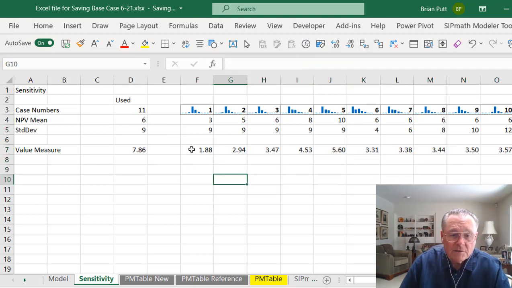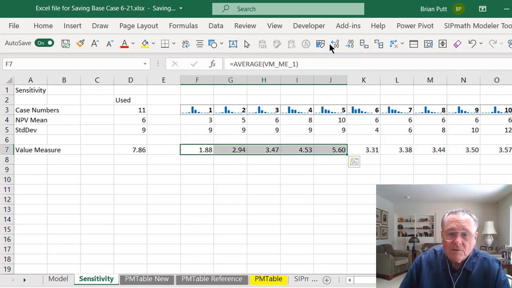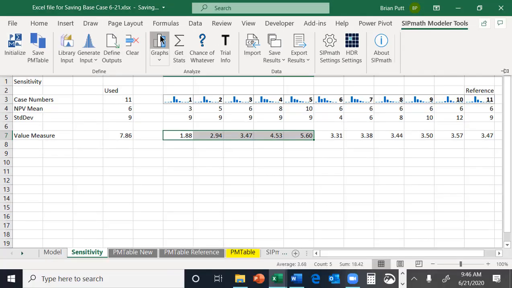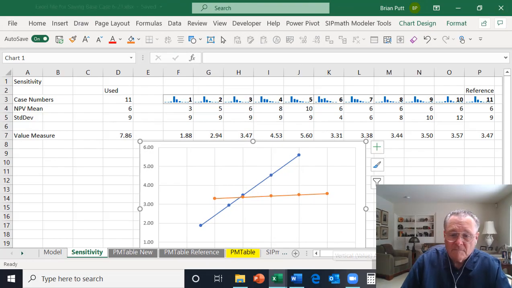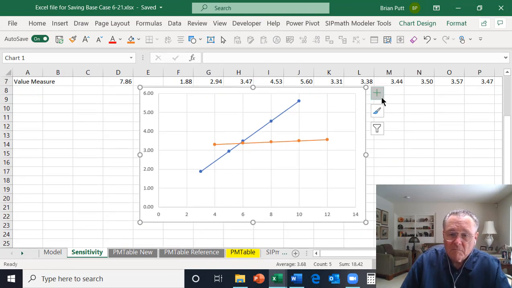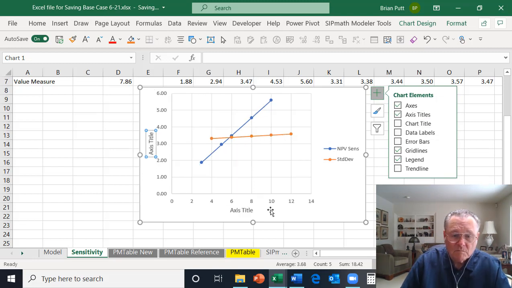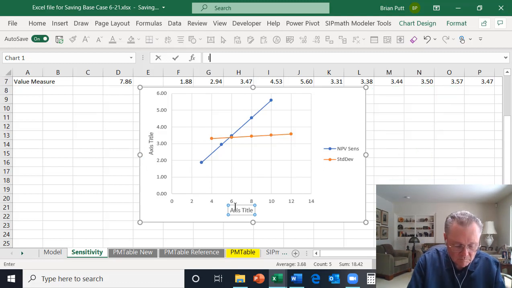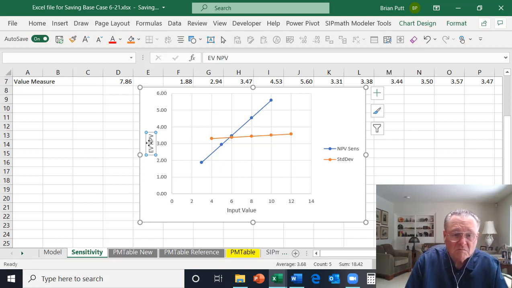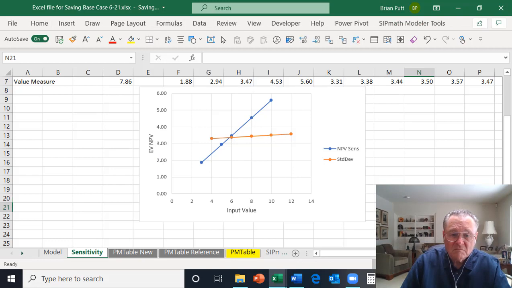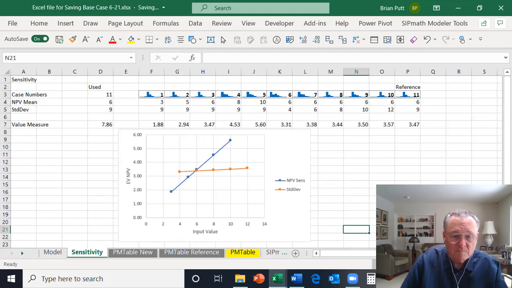So we could then plot these. We'll plot these things here. All right. And we can then put the legend on here. And we can put some titles on here. So there we have our chart. I'll make that a little bit smaller.